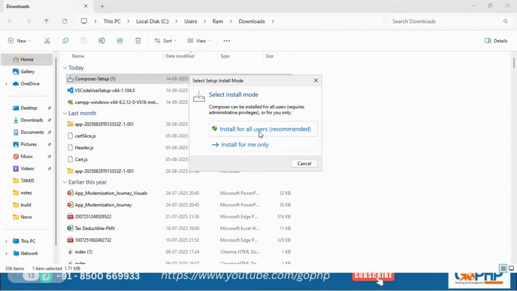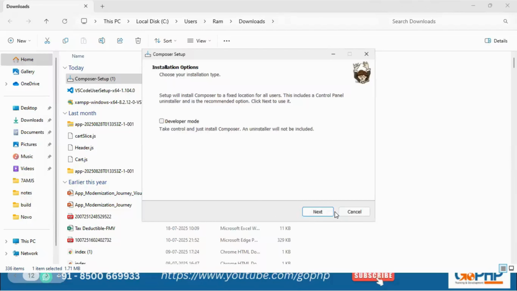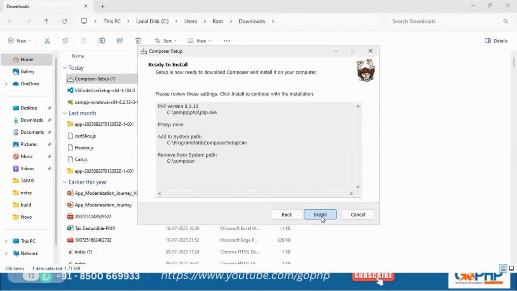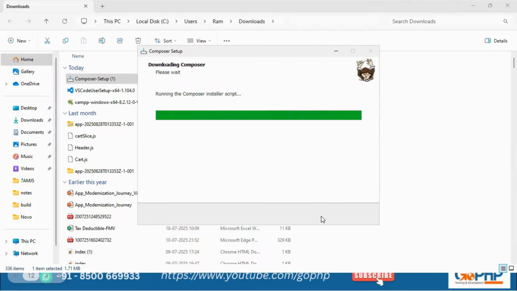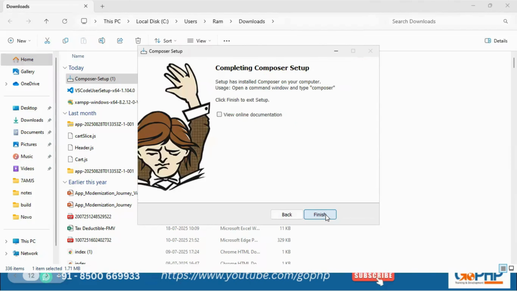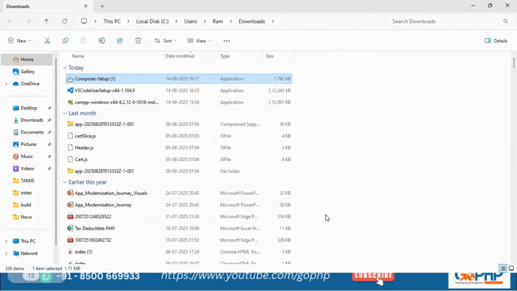Yeah, install for all users. Yeah, it will ask, do you want to allow this app to make changes to your device? Yes. Yes, next button. Next button. Use proxy server to connect to internet doesn't require install. Next button and finish.